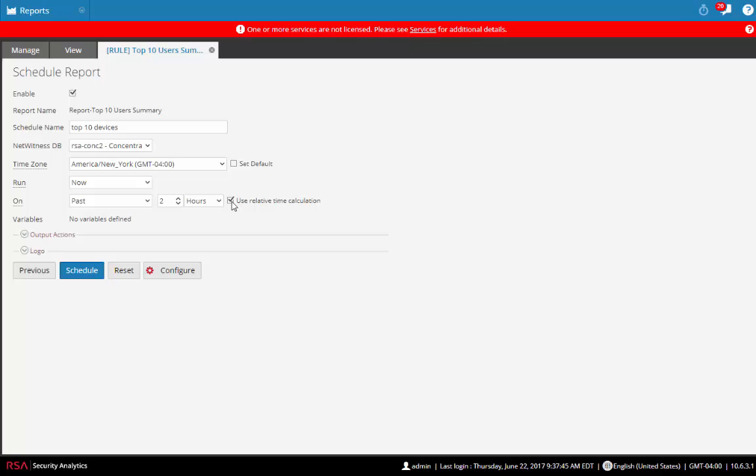If I check this relative time calculation, if it were 1 o'clock for me right now, or actually say 12:59, if I ran this for the past 2 hours without that checked, that report would run for the last 2 complete hours. So that would be the 10 to 11, the 11 to 12. If I click it here, and again, it's 12:59, this report will run from 10:59 to 12:59. That is the relevance of that.